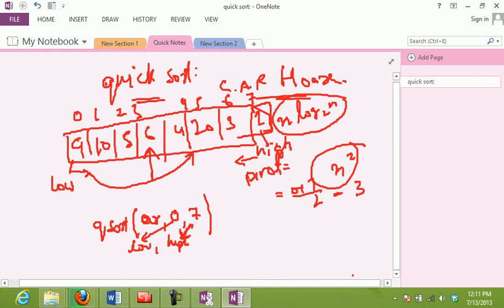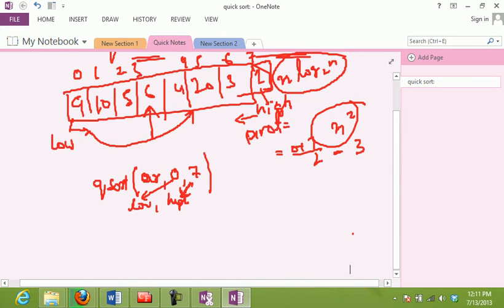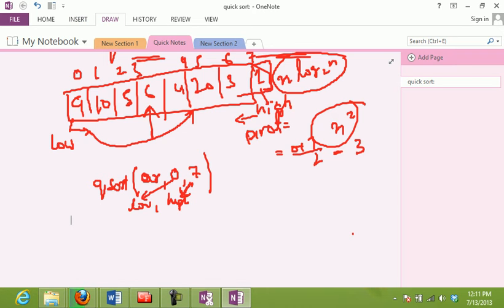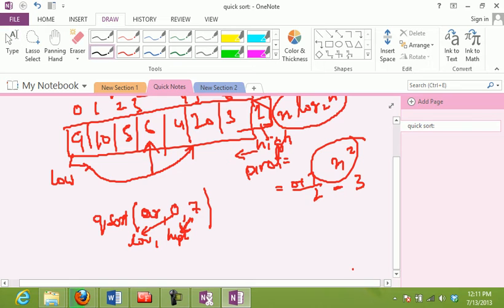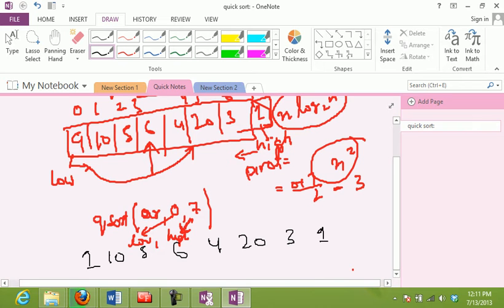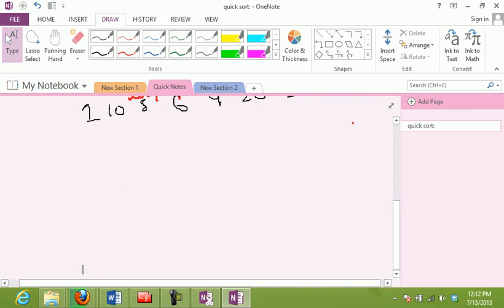I should swap these guys, for example 9 and 1, so we get the array like this: 1 here, then 10, then 5, then 6, then 4, then 20, then 3, and 9. And simultaneously I increment my low and decrement my high.